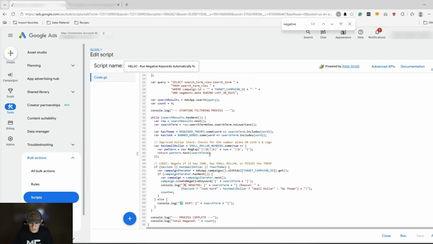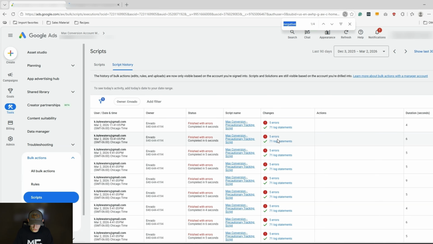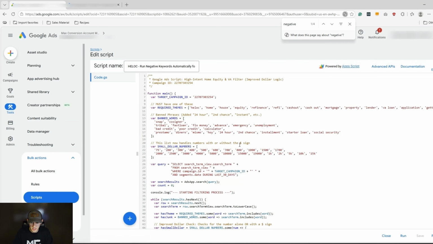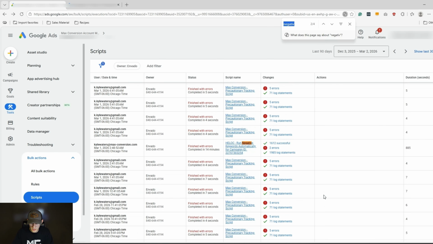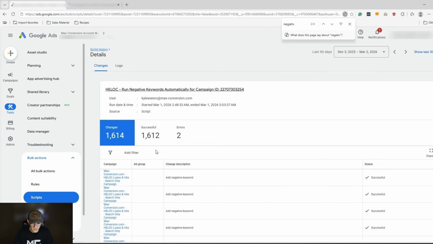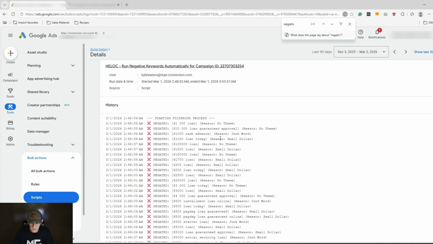So switching those out. This is basically just, hey, we're logging it for you and we're logging it in a specific way. So if we go over to logs, what you guys will see here is our campaign script. And just the other day, we had about 1,600 negative keywords added. And if we go into logs, we've set this up in a way where you can easily see what keywords are removed and what keywords are approved.